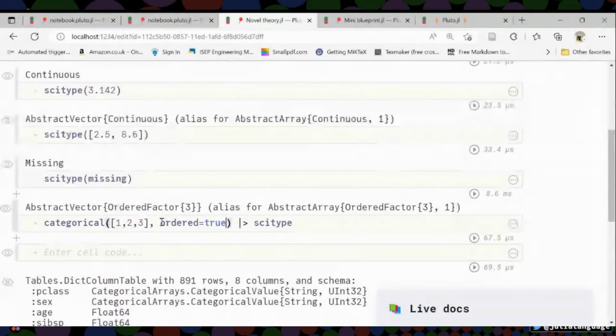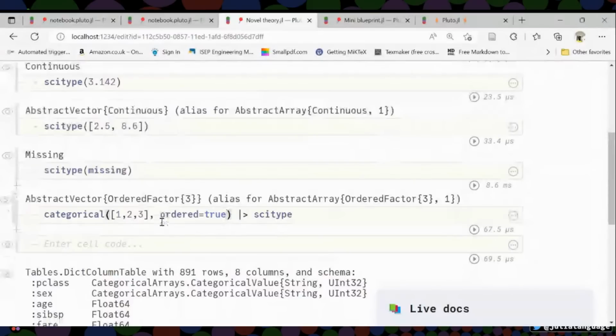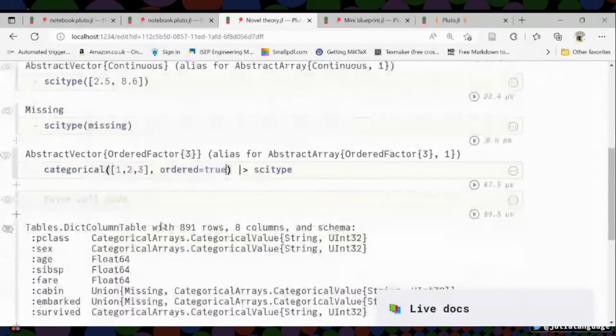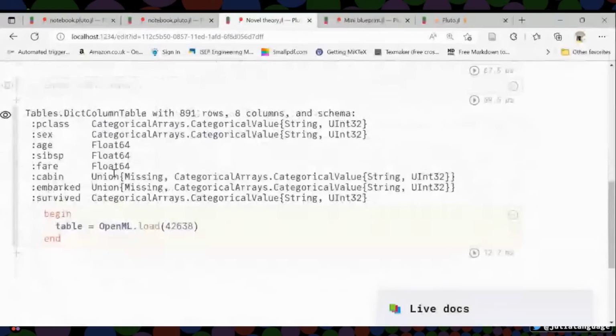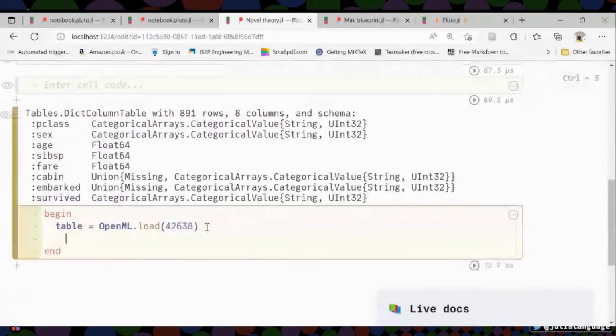Okay, so let's look at how we are going to load the data set in question, because we're trying to build a model for the Titanic data set. Anthony has gone through a lot about OpenML, so we're going to use the same OpenML dataset number to load up the Titanic dataset. But this time around, because OpenML doesn't actually generate a data frame, it generates something called a DictColumnTable, which is like a table source, but not necessarily a data frame. We want to work with data frames here, so I'm going to convert that into a data frame.